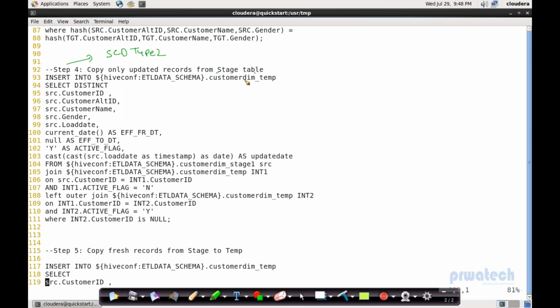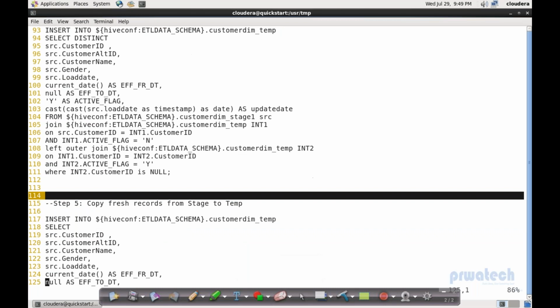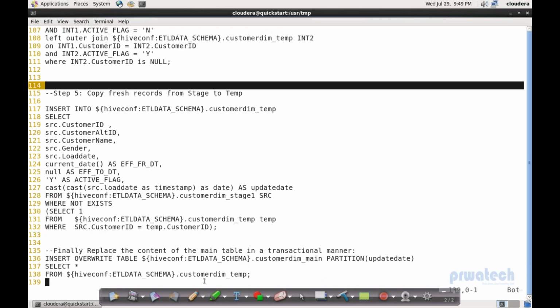Slowly changing dimension. Insert again in customer dimension from customer stage 1 SRC. So whatever data we are writing in stage 1 table, store this information in customer dimension temporary table. Since we are moving from one to another, we call it a slowly changing dimension. They keep the history also. Condition wise, they're the same, only one condition I'm changing, which is the inactive flag. Then once all the data is stored in temporary, we copy that information from temporary to main again.